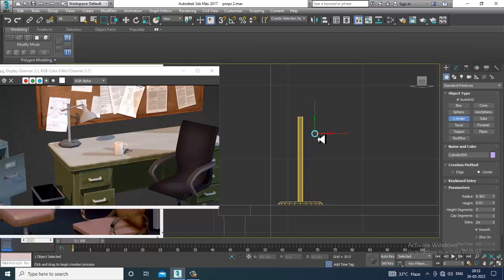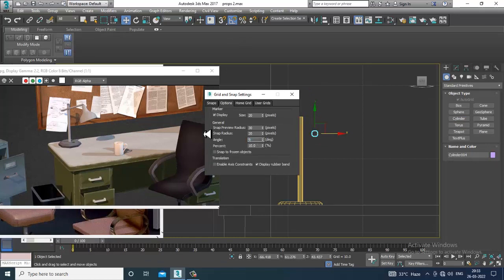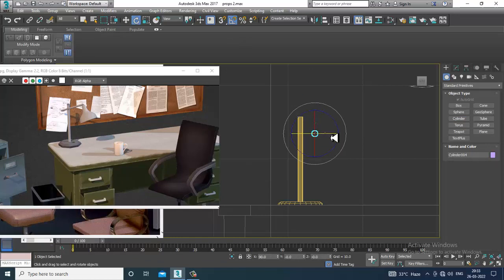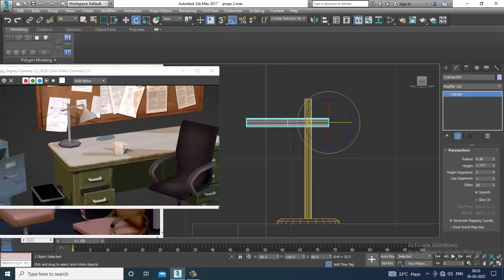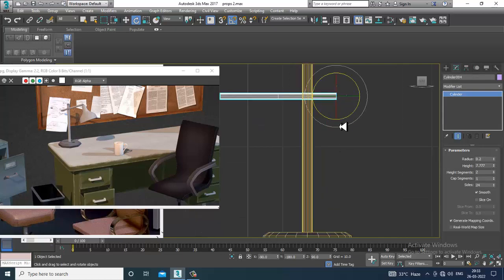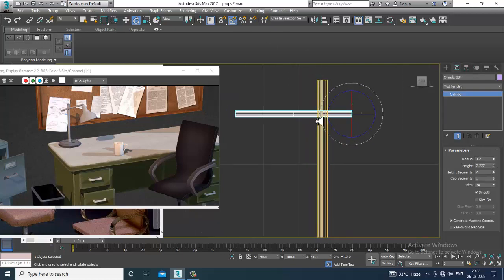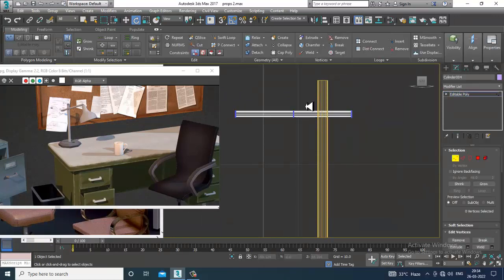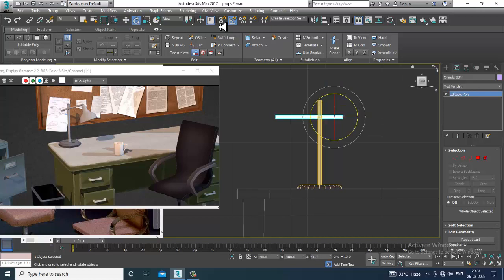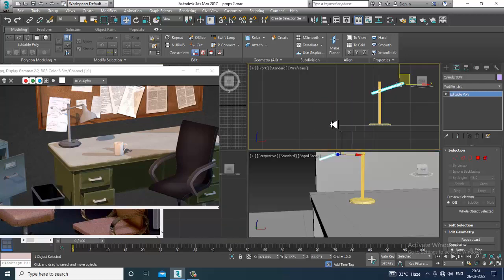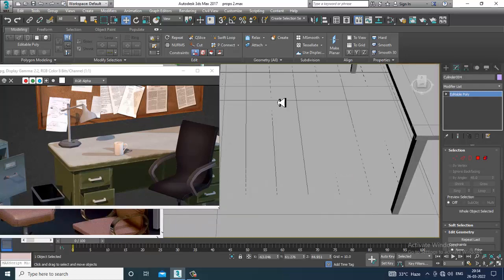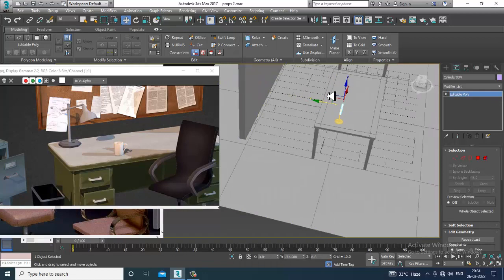Again, you can just take a cylinder, go into this angle snap toggle and set it to 90 degrees. Reduce its radius. I'll again convert to poly, select the polygons, vertices, sorry, and I'll slightly rotate it again, push it over here in this way. Shuffle this till here.